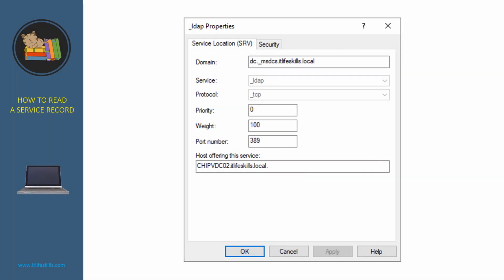When reading a service record, the first field that we look at is the service. And in this case, it is the LDAP service. From the service records, we can tell that the service must be running on TCP protocol port 389.